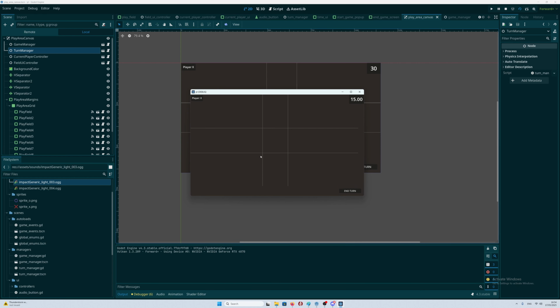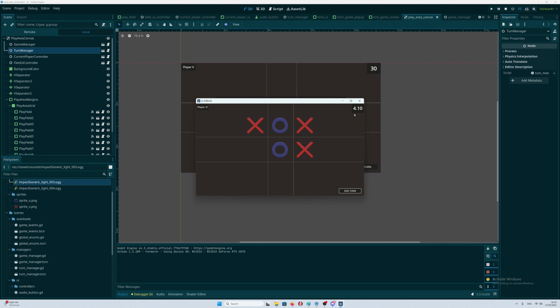So let's click start. Player X, okay. Let's select X. And let's perhaps end the turn. Now we should be O, yeah, we are. Let's select and end turn. The timer is gonna auto-select a tile. It indeed does. Okay, cool.